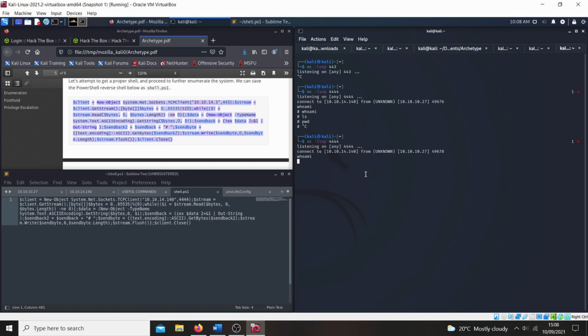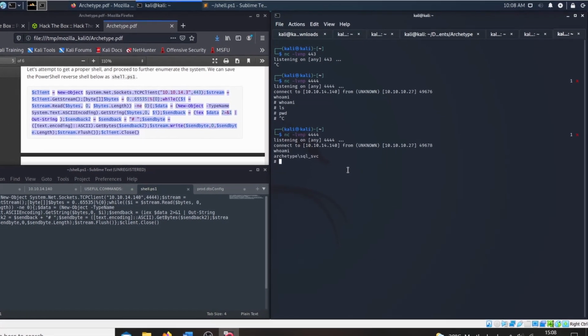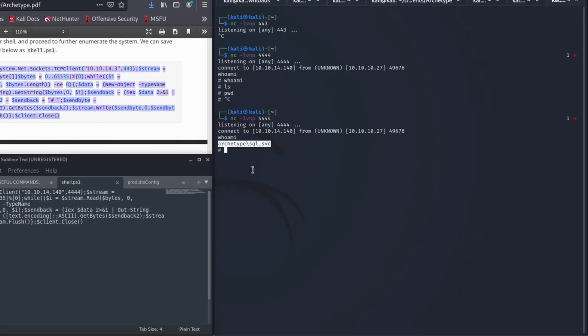So let's try again. Who am I? There we go. No, it's working now. We are SQL_SVC. Print working directory. We're currently in Windows/System32. Change directory .. Let's back up. Where are we now? Just Windows.